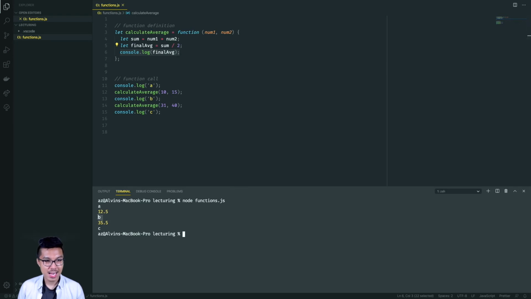There it is. And now a similar thing happens where I jump into the calculate average of 31 and 40. So it's calling a function, jumping to the inside of that, printing out the average of 35.5, it's done over there, returns back to where I originally called it, and then it finally just prints out the regular C.